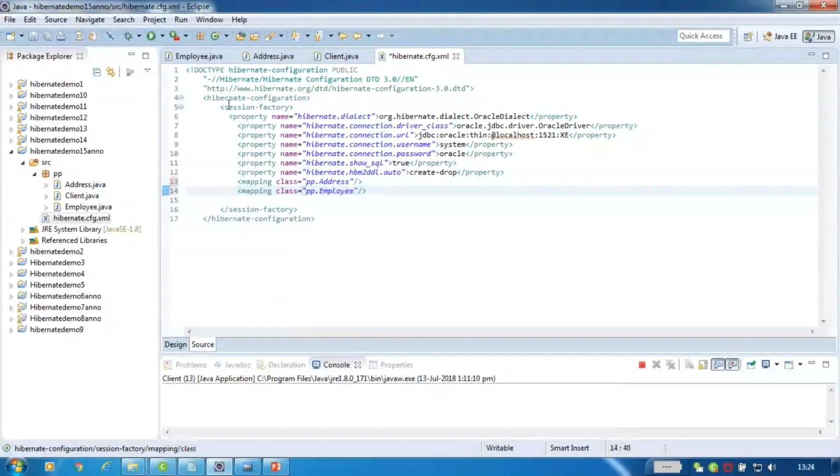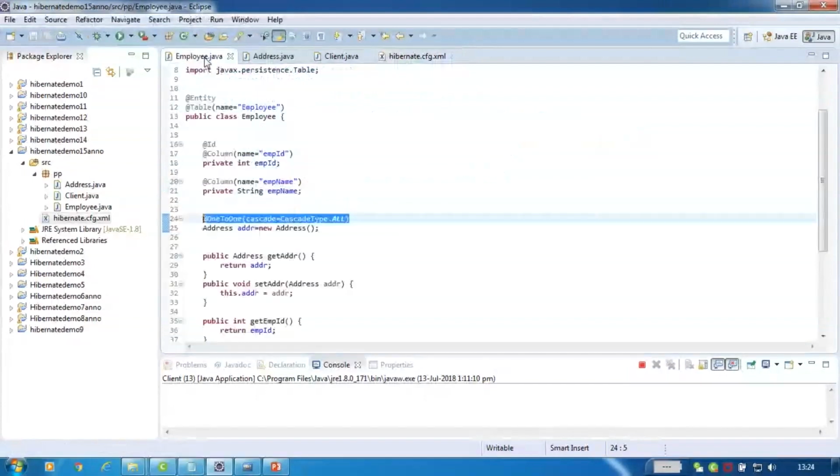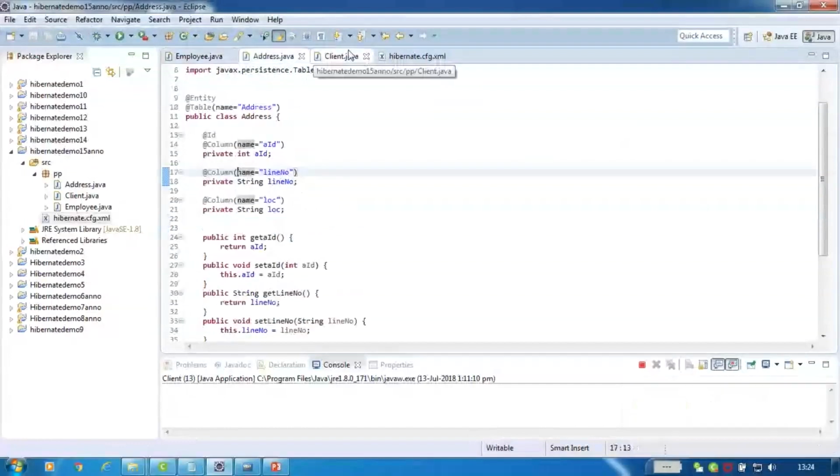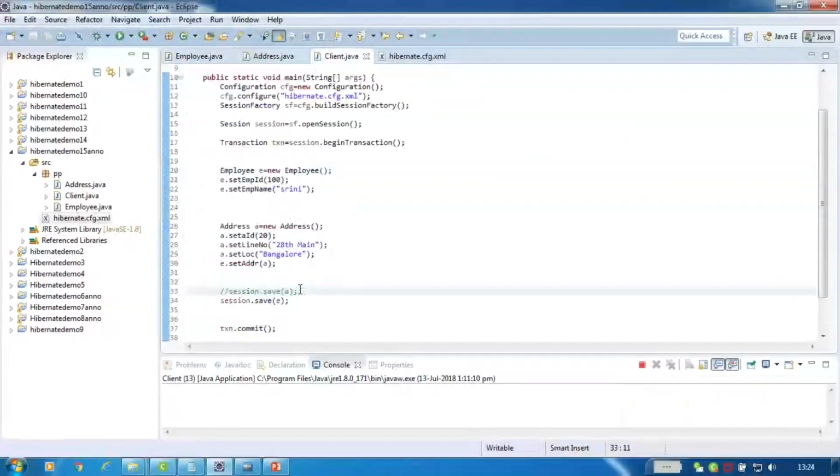Right. So mapping is done. This one-to-one association is also done. Cascade all. So it should work. I think it's fine. I'm not using this line because I have used the cascade all attribute. So if I save the object of employee, automatically the details of address will also be saved.